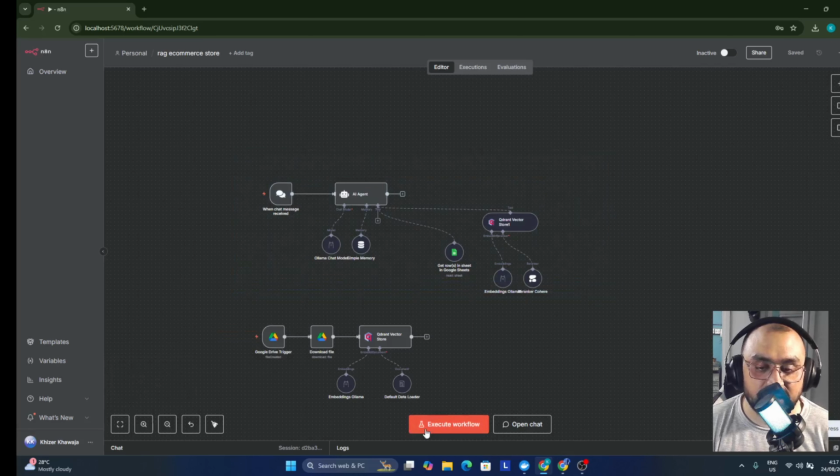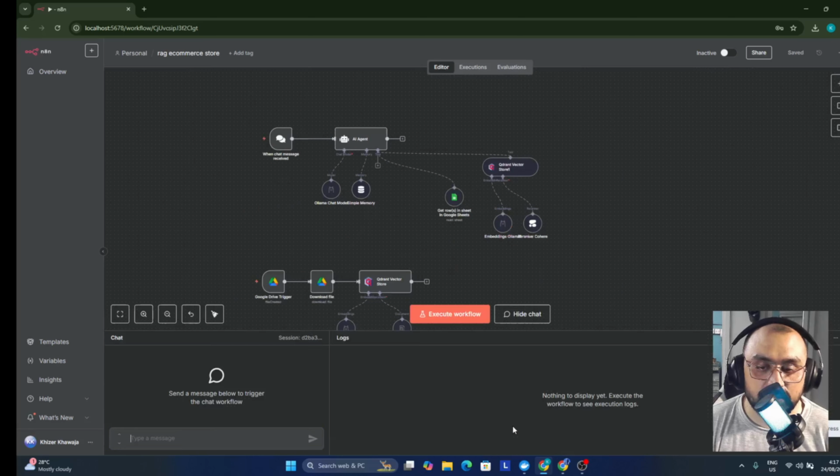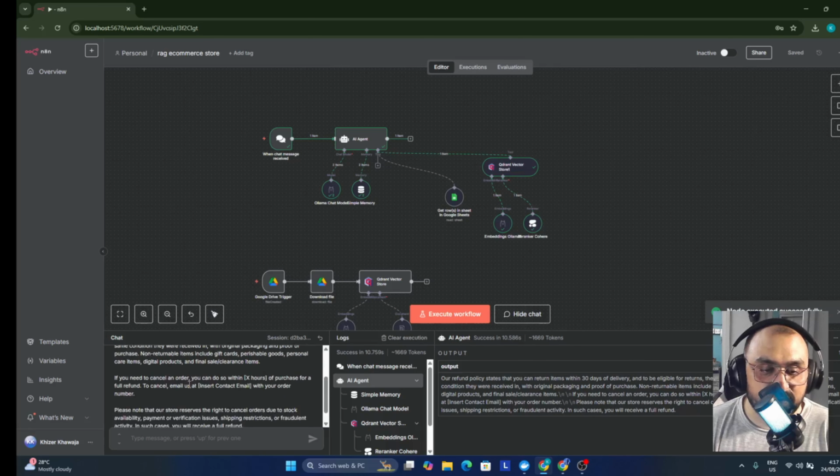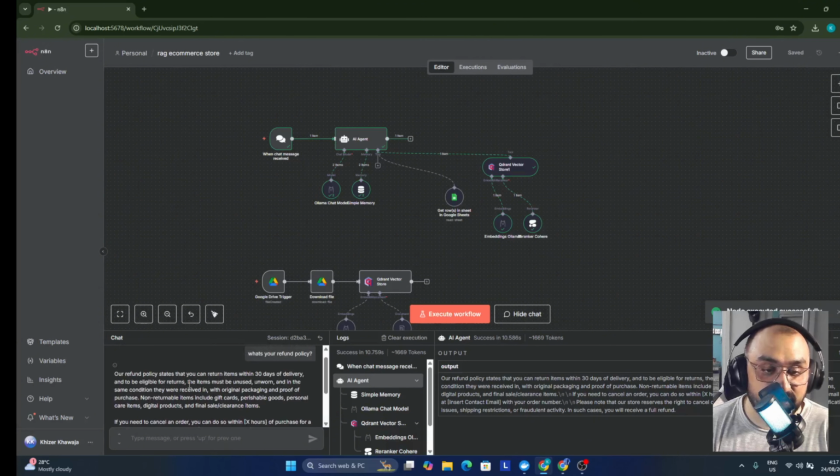Okay, let's give this a test run. We open the chat and we ask it, what's your refund policy? And just like that, you have your answer. Our refund policy states that you can return items within 30 days of delivery and be eligible for returns. The item must be unused, unworn, and in the same condition they were received in, with original packaging and proof of purchase. So how does this agent actually work, right?